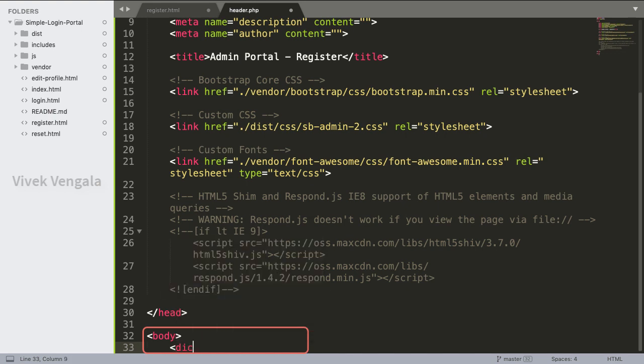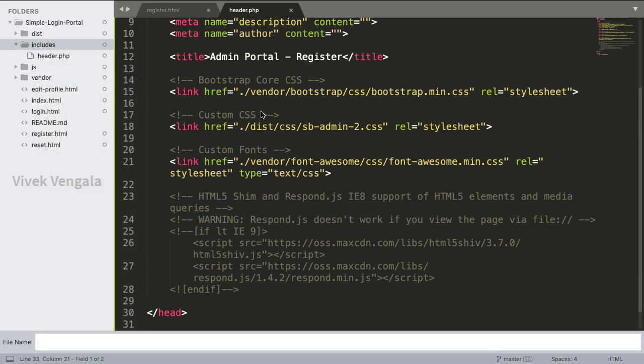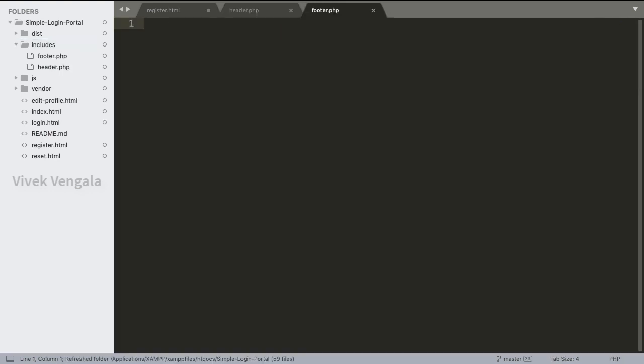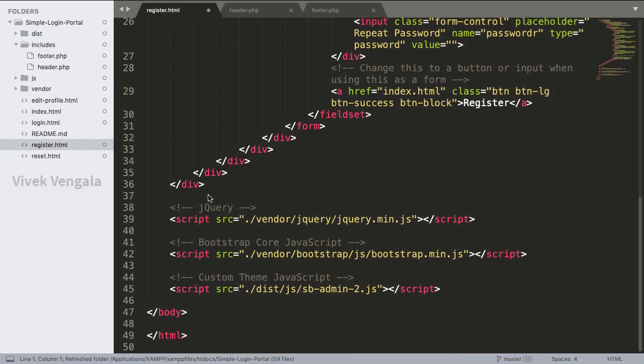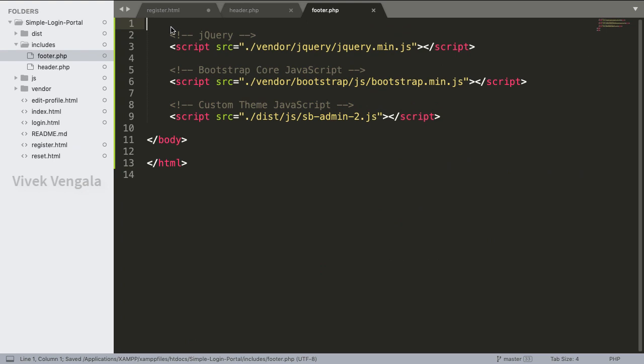Here I'm going to add a div with the ID wrapper. I'll create a new file and save it as footer.php. I'm going to move this code. I'll load this header and footer inside the register file. Here I am closing this div tag. I have added an extra div in the header.